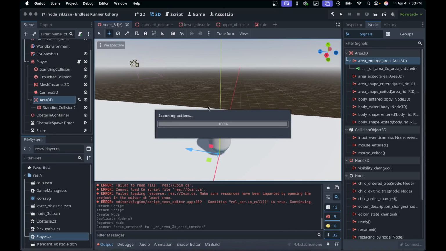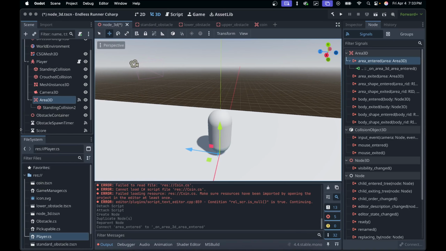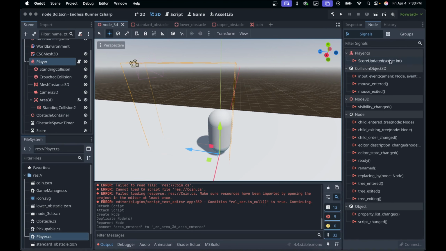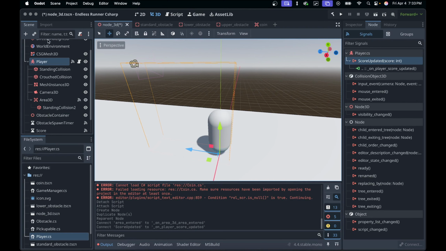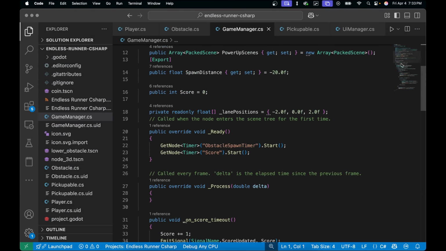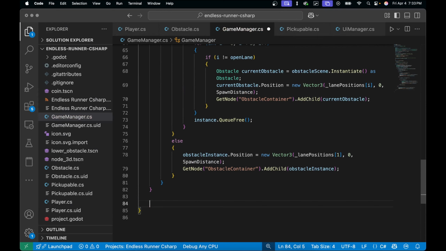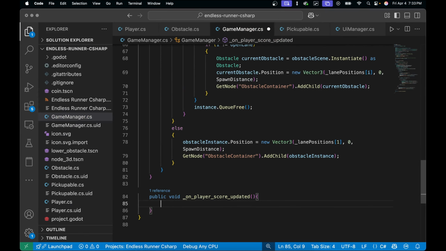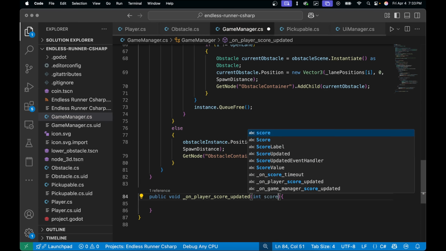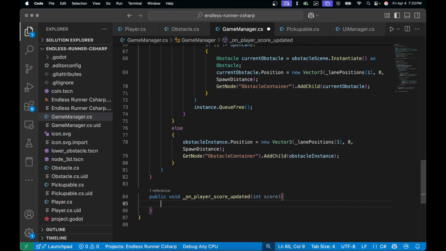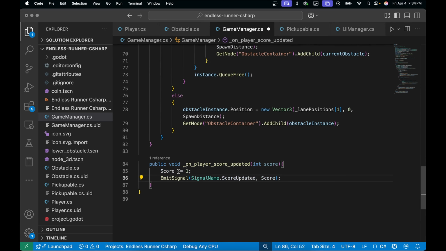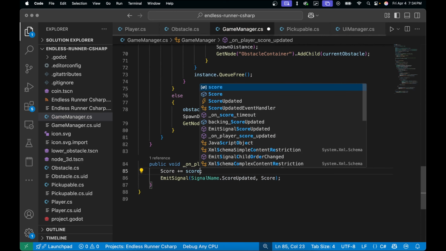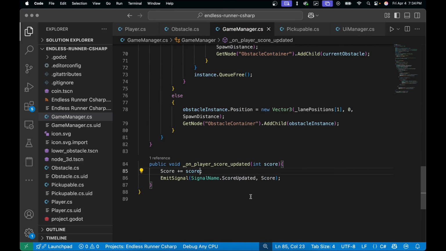And now I can come into my world here, my game, and I can hit build and I can click on my player, and on score updated, we'll copy that, click it onto our game manager, and then go into our game manager here, scroll all the way down. This is going to pass in an integer, right? Score, because we built this, so we know what it has. And what we'll do is we'll come down here, grab this guy, copy it, and paste. And instead of plus equals 1, we'll say plus equals score, and that should allow us to pick up our coins.